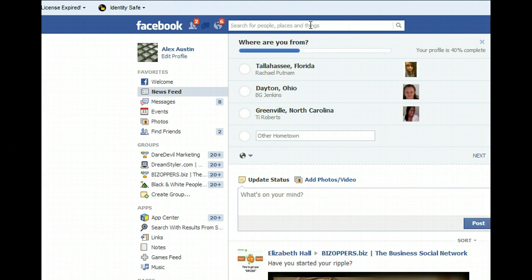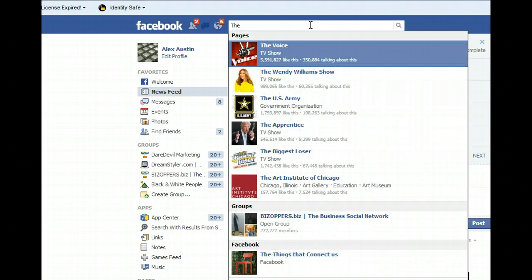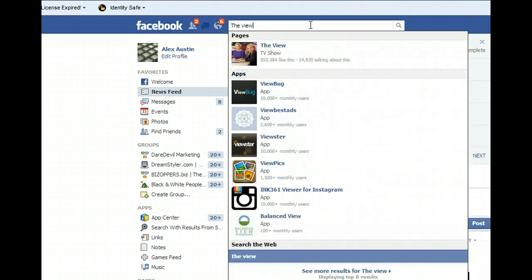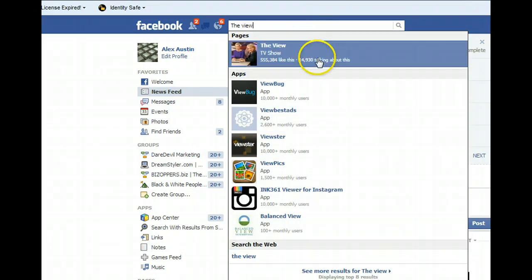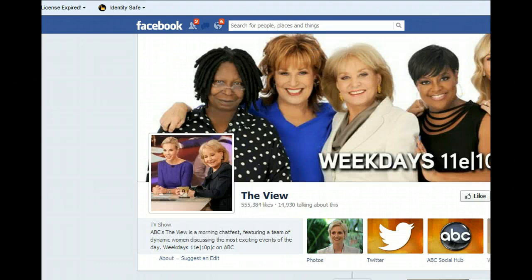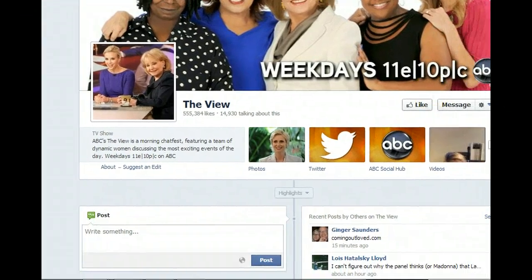Now it's fairly early in the morning, so I'm going to type in the word The View, like the TV show. So here we are, we found the TV show, and I'm going to click on this page. Now as you see, when we click on this page, down here there's a post area, and so we're going to place a posting like you would if you were sending something to a friend. So in here I'm going to say, discover this cool new product.